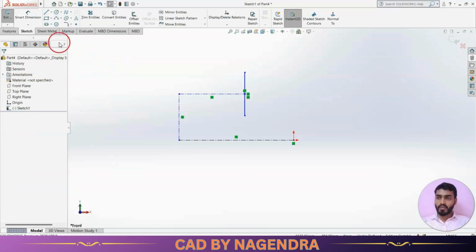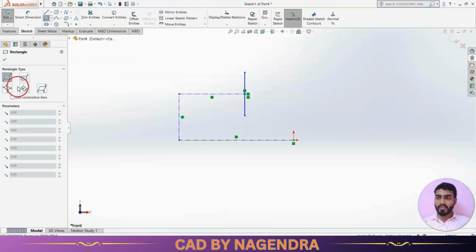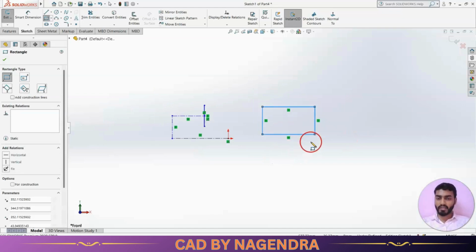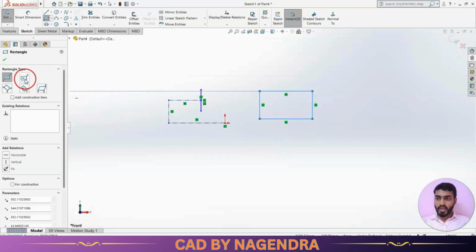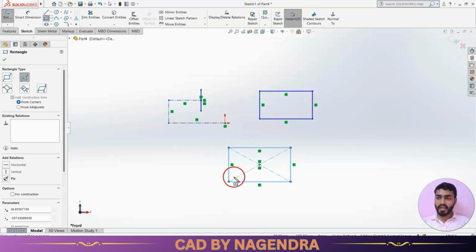Then next to that we will go here with the rectangle option. If I click on rectangle, as you can see, we have different types of rectangles, 5 types. Let me go with the first one, corner rectangle. In the preview you are able to see first point and second point. By using 2 corner points, we are able to create this rectangle profile like this. Next we have centered rectangle. By using the center point and one end, we are able to create this center rectangle.